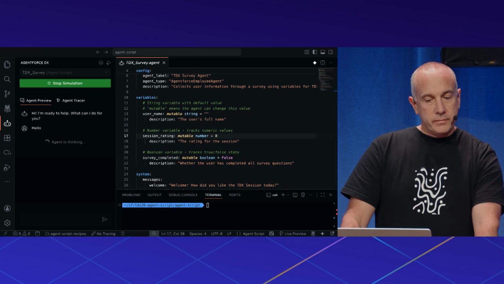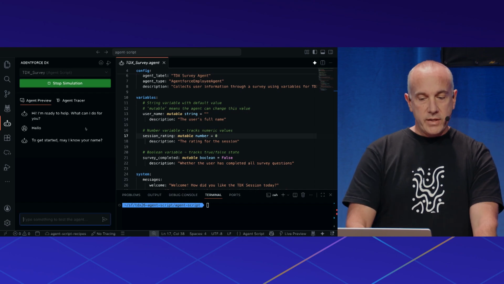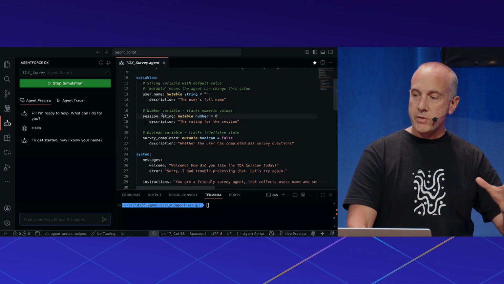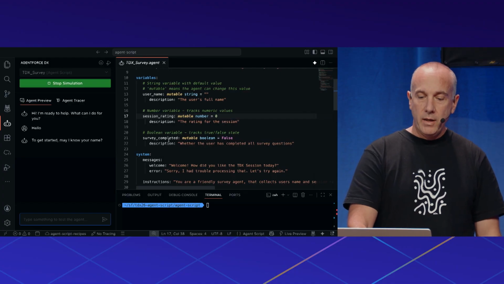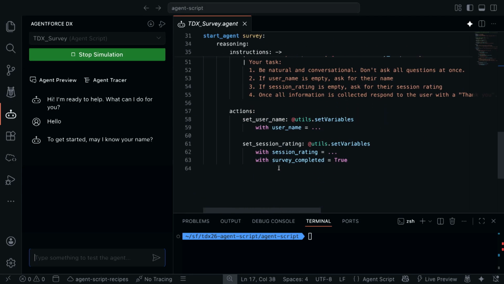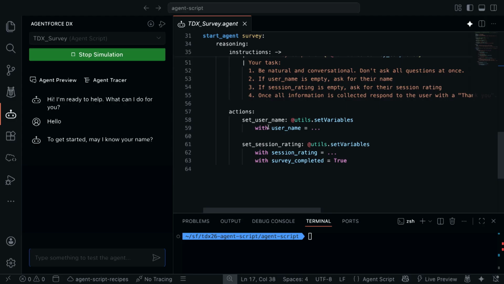I'll just say hello. Instigates the first thing. Now note that here I'm doing something very similar to what we did the first time. I'm catching username, session rating, and then setting survey to be completed. So it's asking for name and storing it in a variable. So set username and then set session rating. So I'll say I'm Dave.